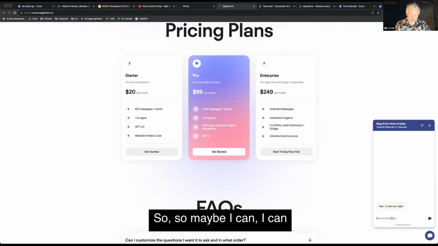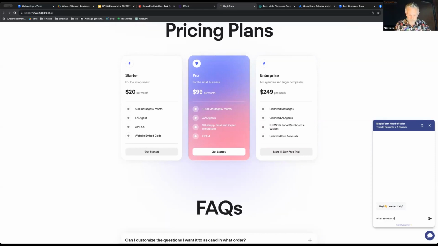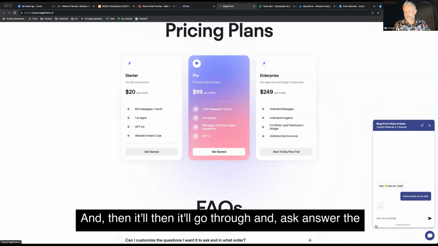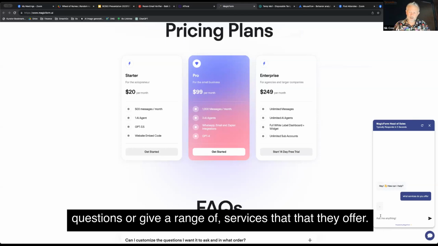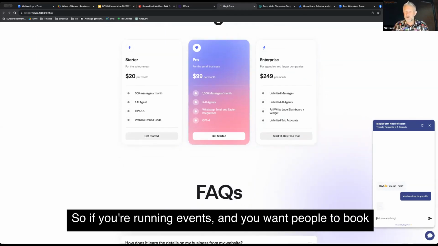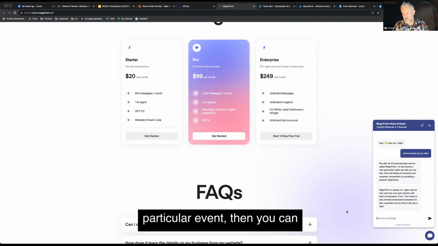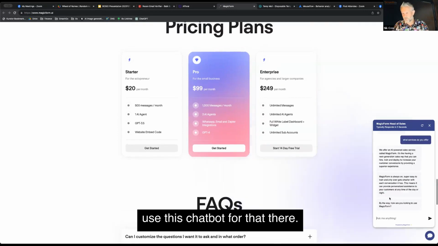So maybe I can ask them, "What service do you offer?" And then it'll go through and answer the questions. It'll give a range of services that they offer. Now you can use this for events as well. So if you're running events and you want people to book in for events, or they've got questions about a particular event, then you can use this chatbot for that there.